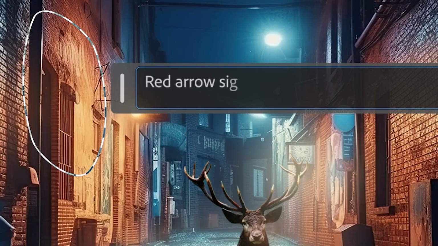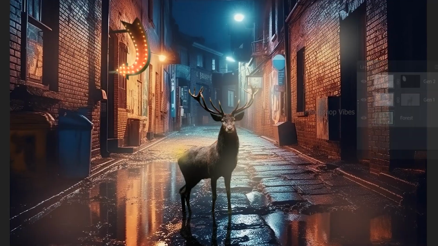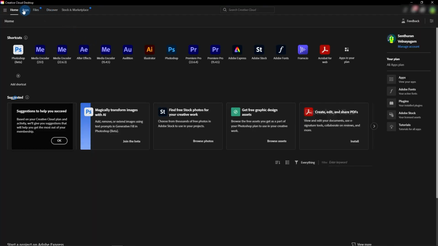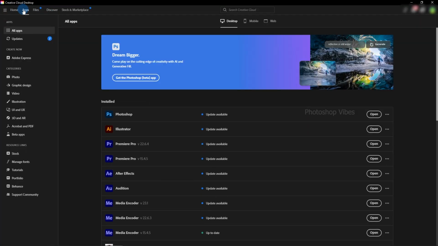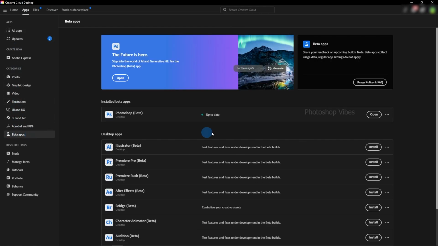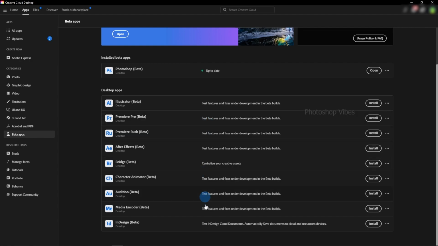To get started, you'll need to install the beta version, which you can do by going to Adobe Creative Cloud, then selecting Apps, followed by Beta Apps. From there, simply install the Photoshop beta version and you're good to go.